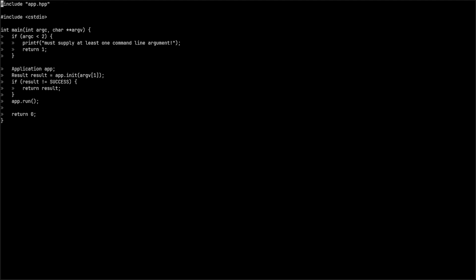And we'll go to the main file here. And as you can see, things have been stripped down immensely. So basically all this does is check to see if the number of arguments is greater than 1, and then it starts up the application, initializes, and then runs it. And that's basically everything there.